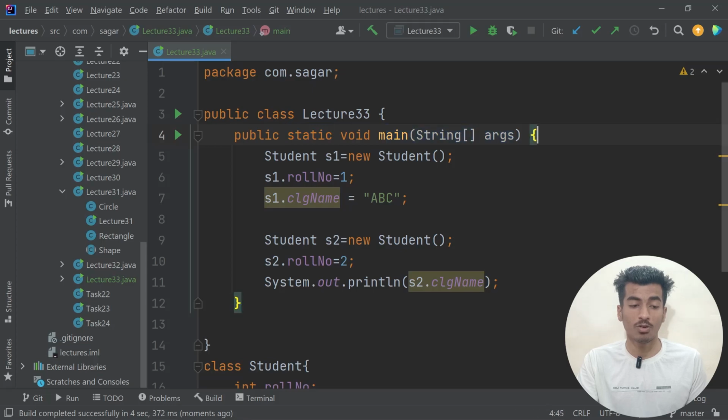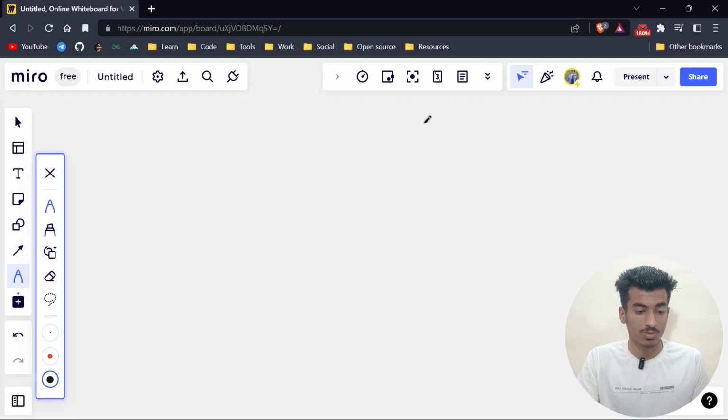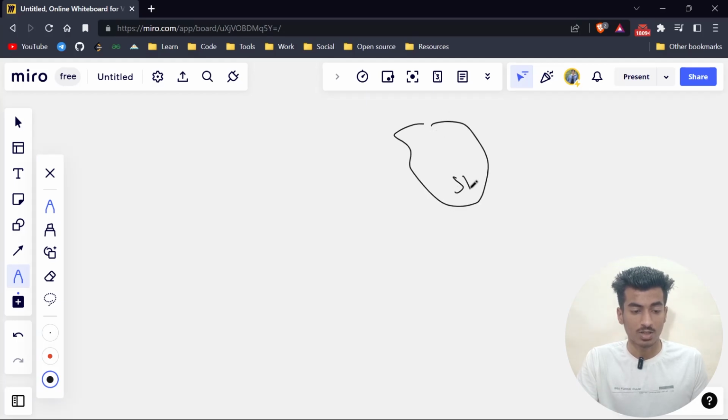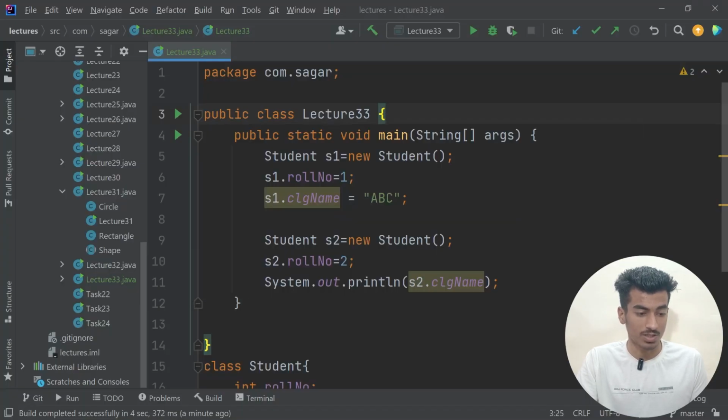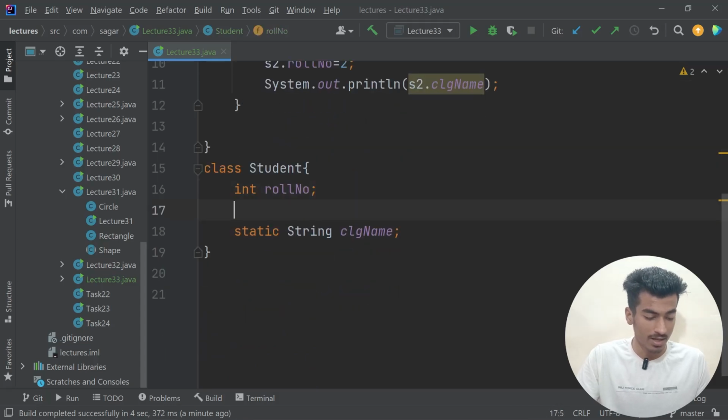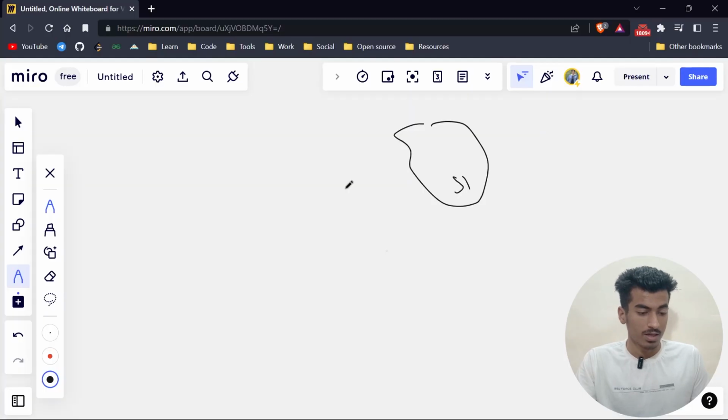This should be now one only for our whole class. So let me just show you what happened in our memory. Suppose we are creating this S1 object. So this is our S1 object, that means our first student object, and it will have its roll number and also student name. So this will have its roll number and name itself.